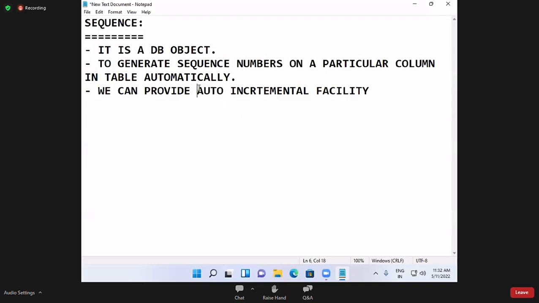Auto incremental facility. Okay? This is the kind of facility we can apply on your table columns. So there we can use what now, guys? Sequence. Once you create a sequence object, it is saved in your database as an object. That's why it is called a database object.